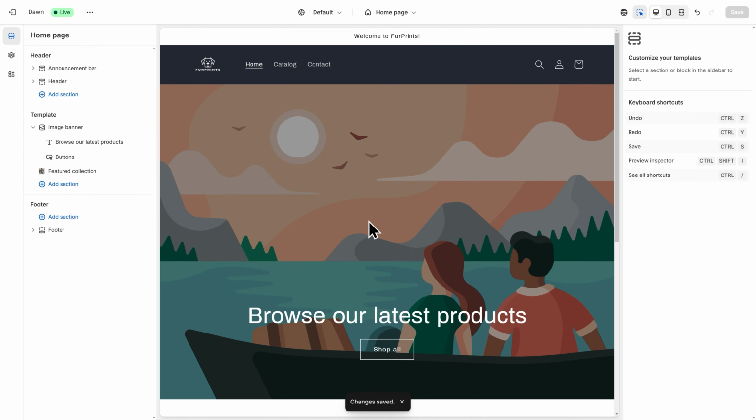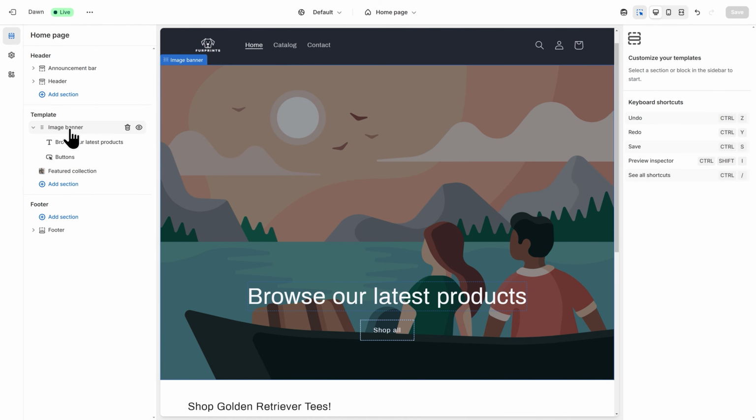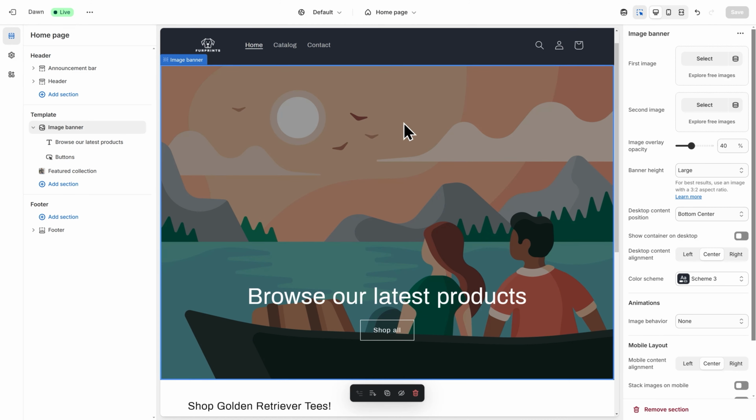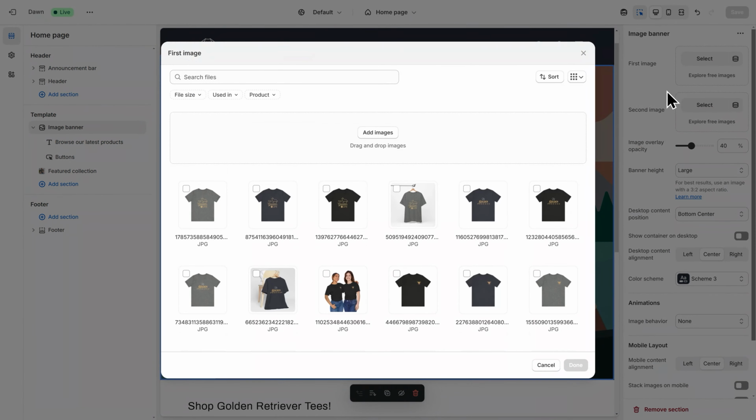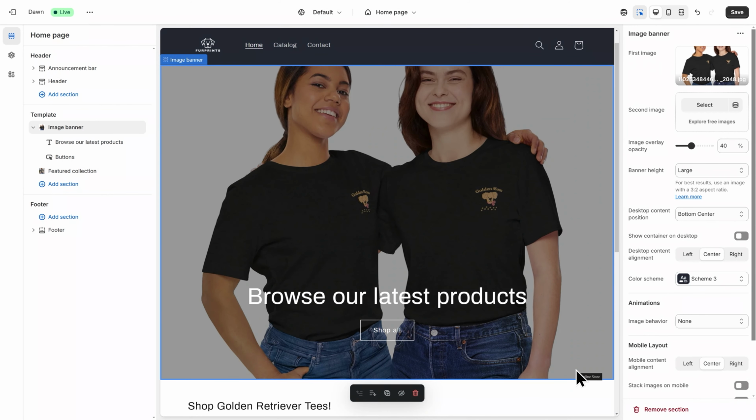Now I'll scroll up slightly on my page, and then on the left-hand side, click on Image Banner. Back on the right-hand side, I want to change the first image. To do this, I'll click on Select, and I'll find a good quality lifestyle mockup image that I imported from Printify. I'll select this image and click on Done. As you can see, that lifestyle mockup image has loaded in here.